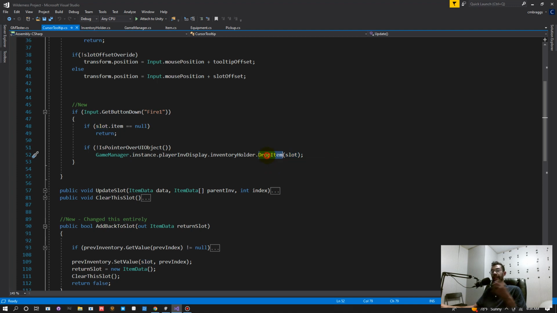Now, you guys haven't written this one down yet, so that's okay. It's going to have some red squiggly lines. It's going to happen, I'm sorry. But just make sure how you spell this is exactly the same as when we get over to our inventory holder script.